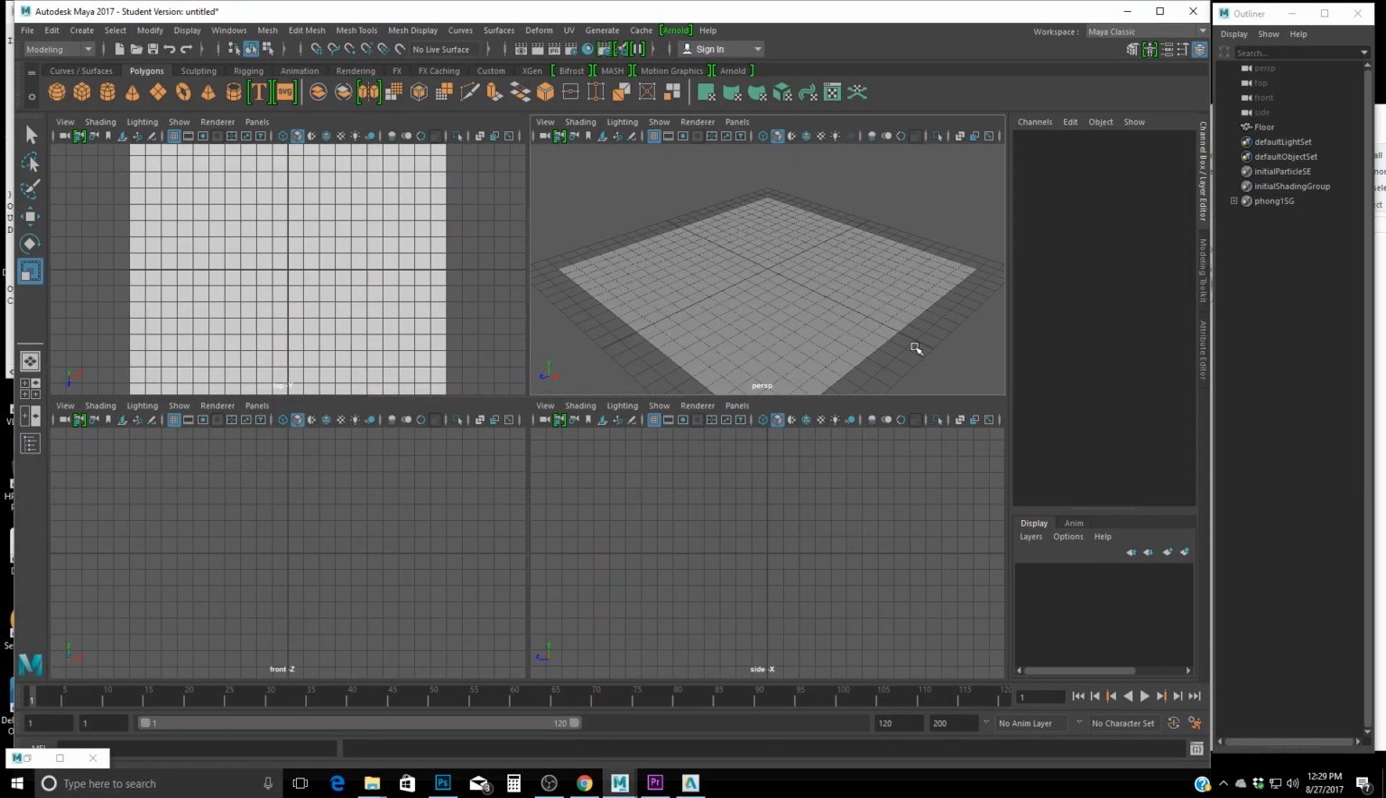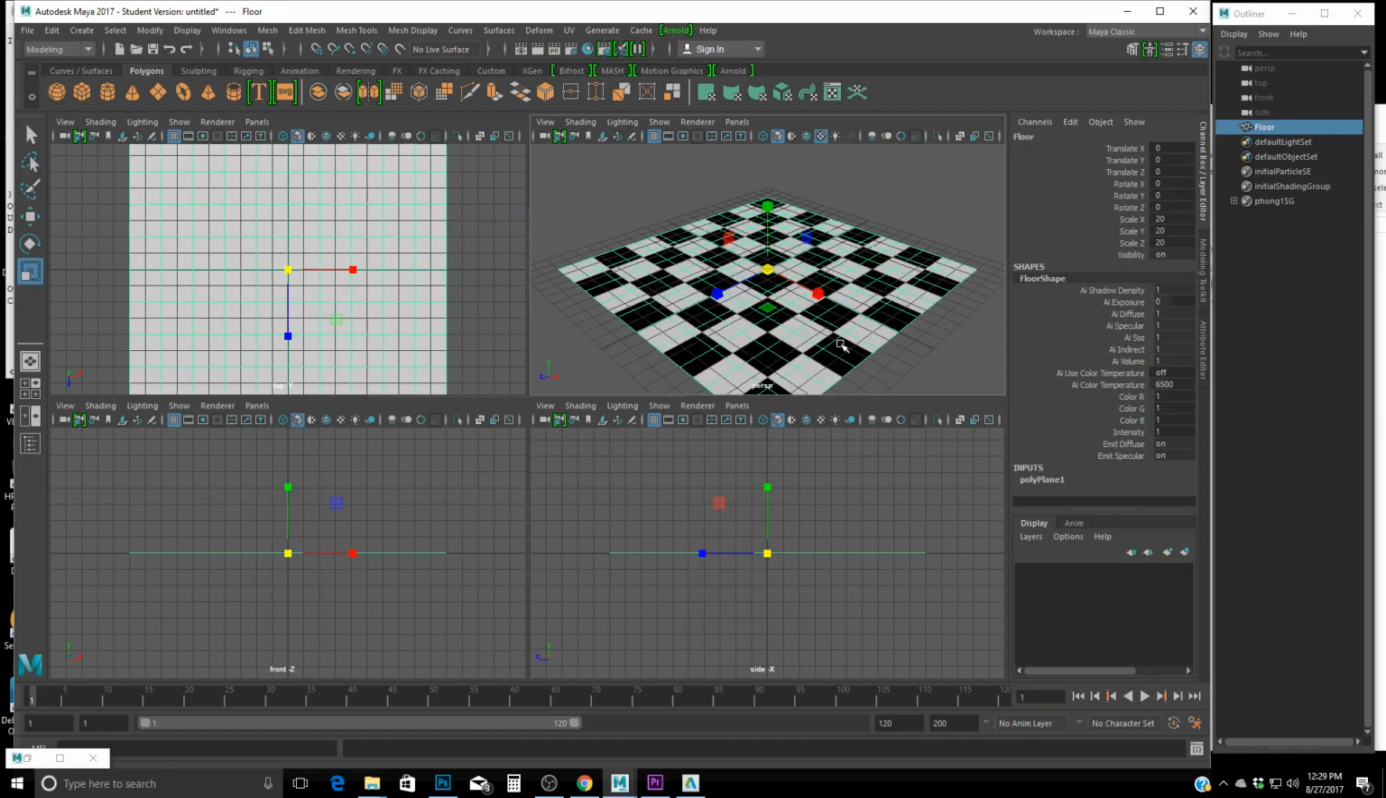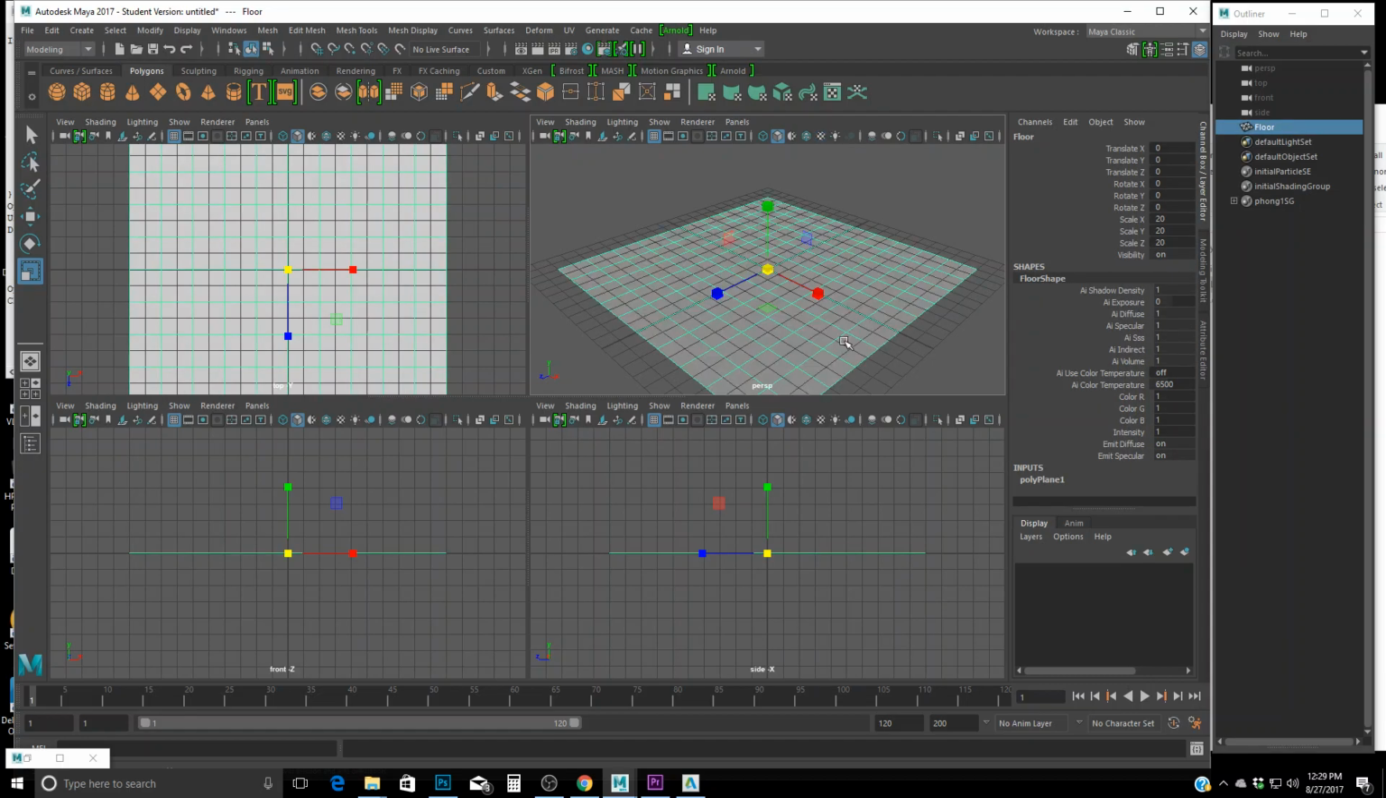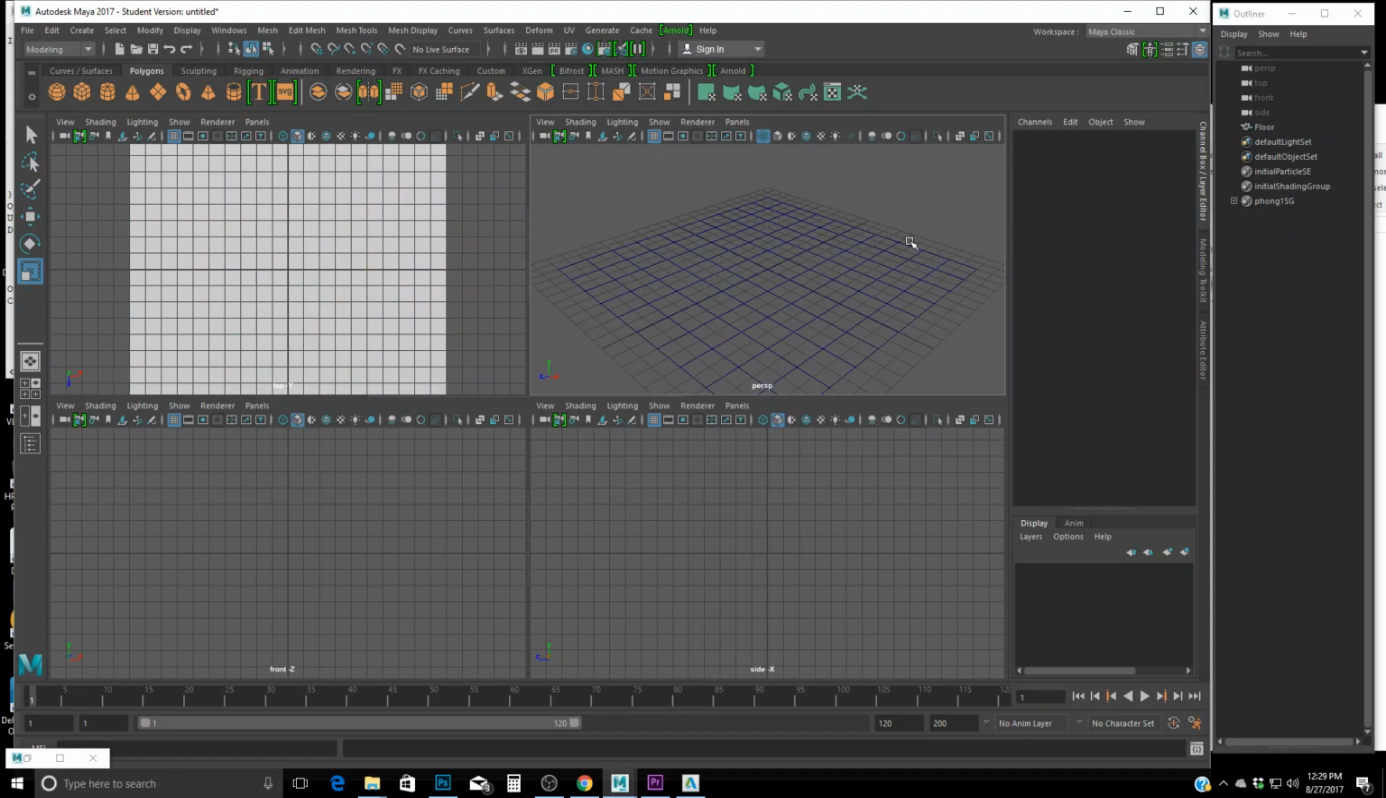If I go back to 5 on my keyboard, that color goes away. If I go to 6, it'll shade it for me. Okay? And then 4, I'll just go right back to a wireframe, which is no shading at all.